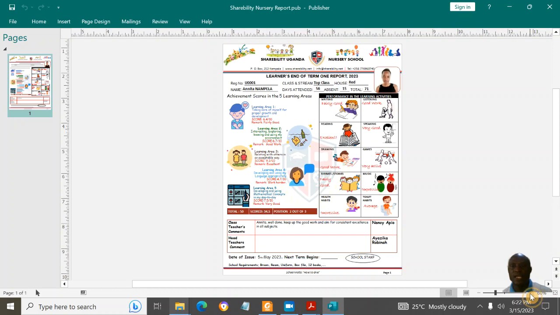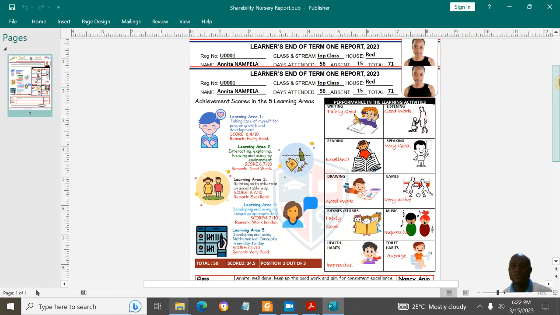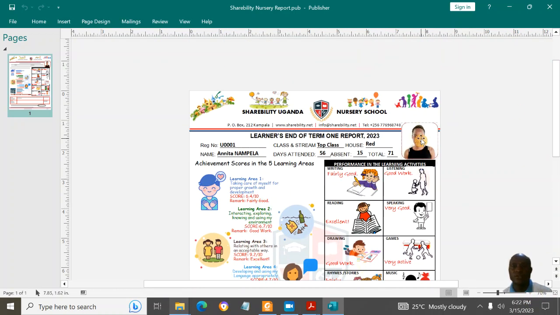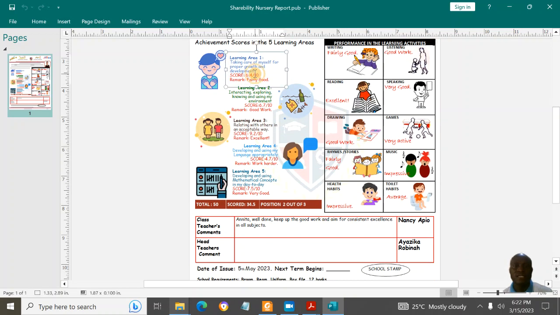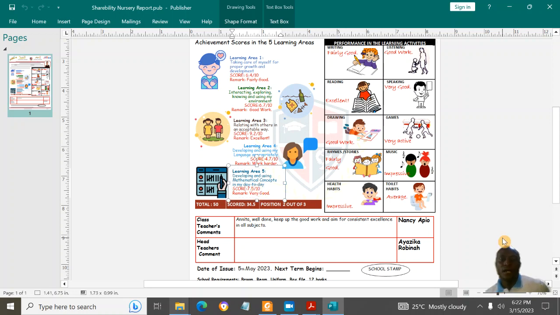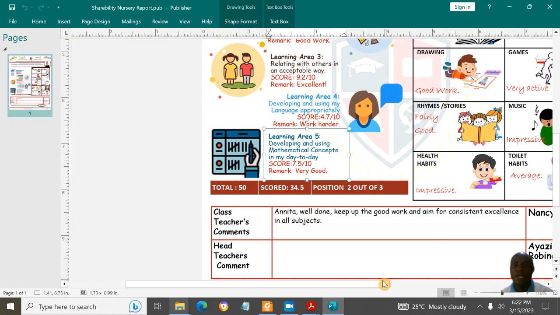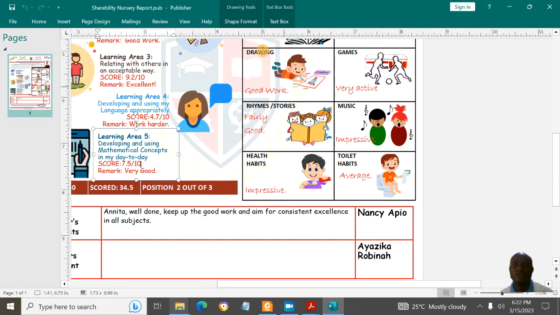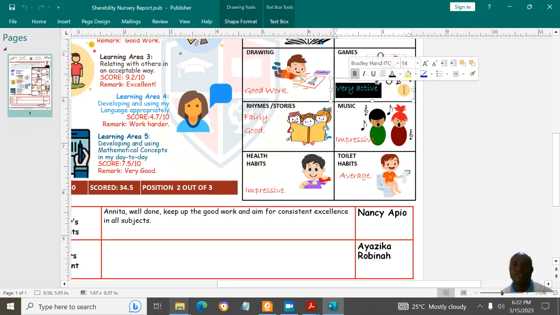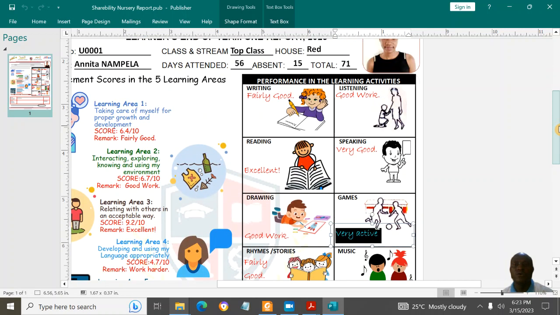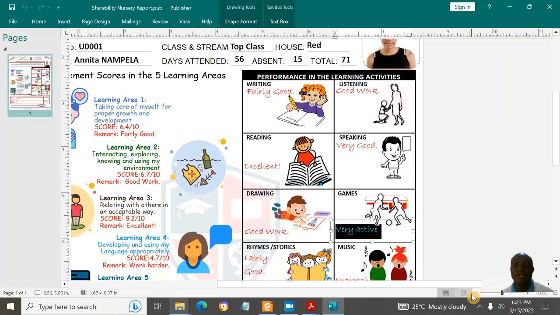So here you realize that it is automatically going to bring Anita's photo here, and there is a design here. Automatically the scores that have been entered for Anita, even the comments, the remarks are automatically put. The scores and then the remarks are put on the report card, and even in the comments here, you see, we typed this one ourselves. So all these comments have automatically been relayed on the report card.